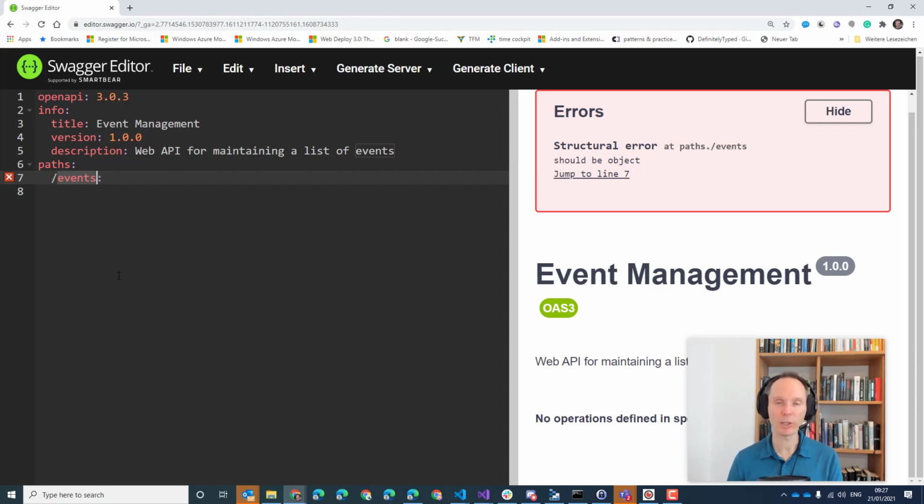But in a real world API, you might have dozens, hundreds of different entities that you want to maintain. Think of SAP, think of CRM systems, think of other large order management systems. They have dozens and hundreds of these paths. And sometimes it's really not simple to come up with meaningful names and a meaningful structure of the paths.